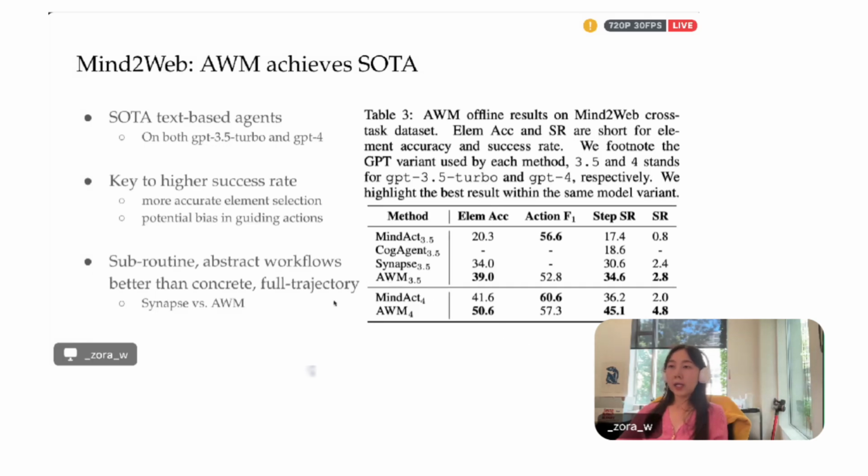Another thing worth mentioning is the Synapse baseline. What they do is retrieve the top relevant examples and append them into the context. So comparing our method to the Synapse method is mostly comparing the workflow format. Is it better to have a subroutine abstracted workflow, or is it better to have context full of trajectory examples? And from our results, it seems that subroutine abstract workflows work better.